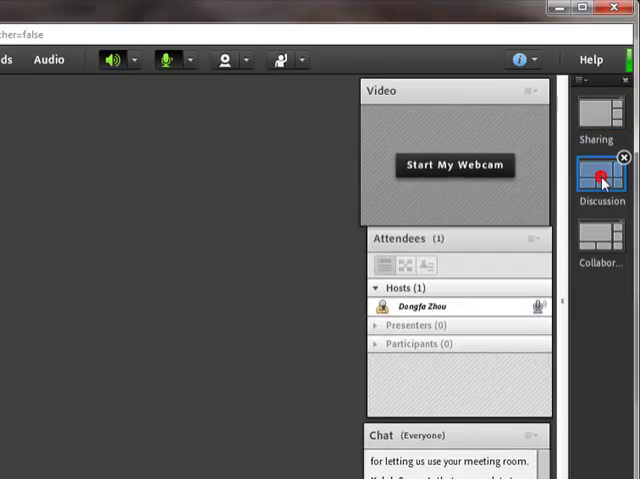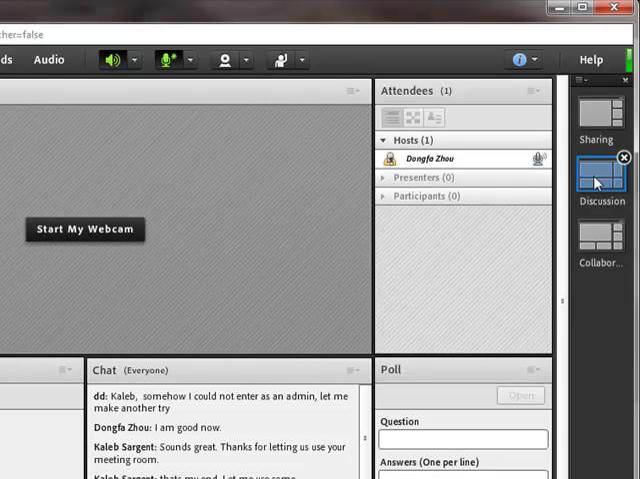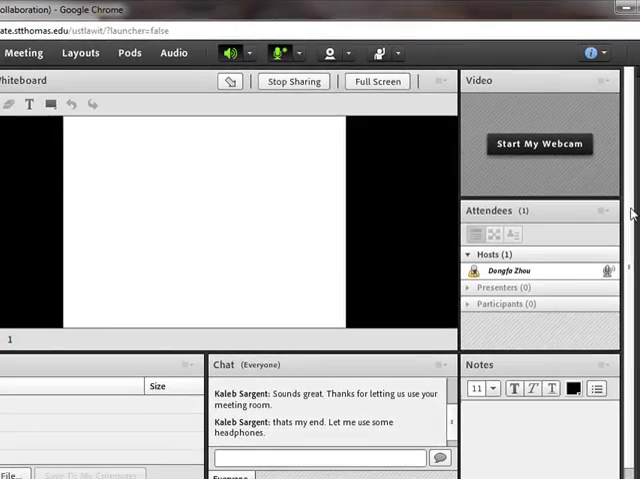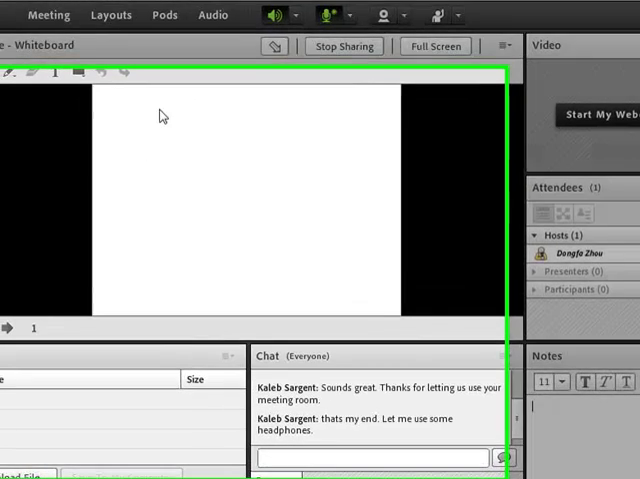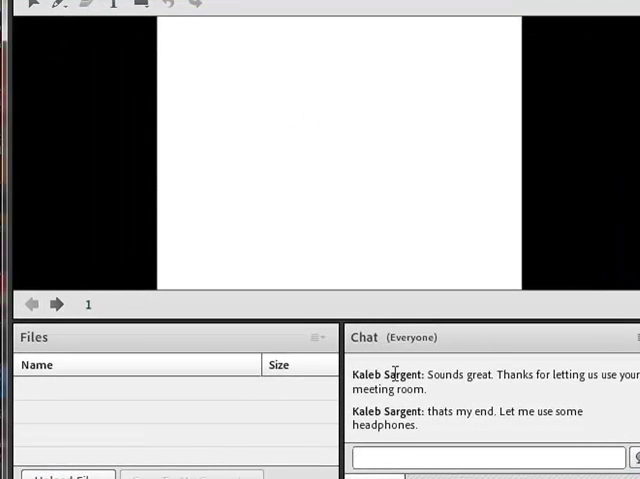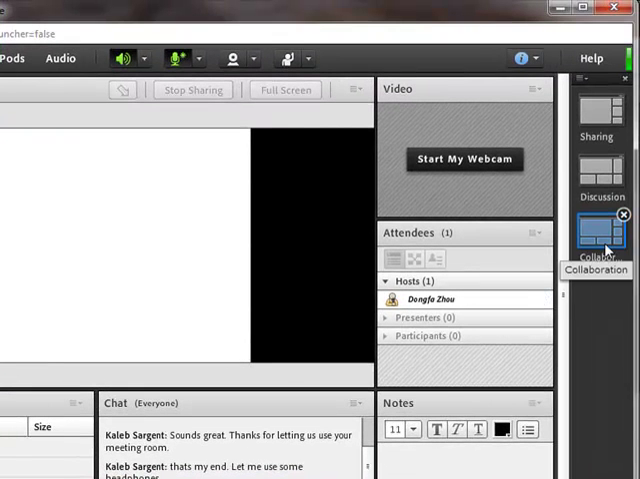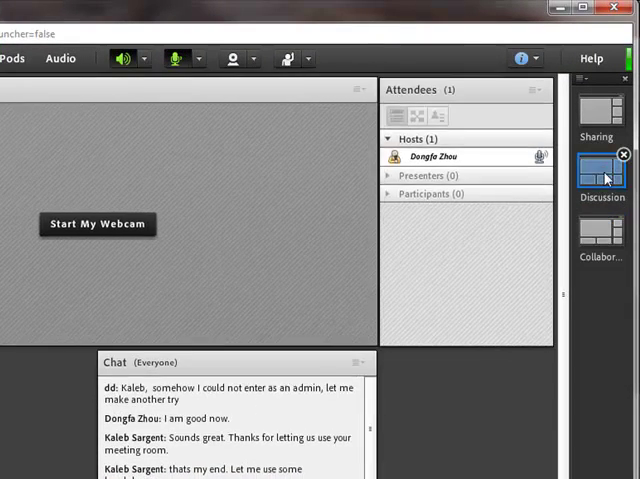And if you're in the discussion phases, you probably want to choose the discussion layout to conduct the discussion, and then you can collaborate with people by, this is a whiteboard, so everybody can write on this part of the whiteboard, and then you can also chat right here in the chat window. So that's generally the layout. Let's get back to the discussion layout.